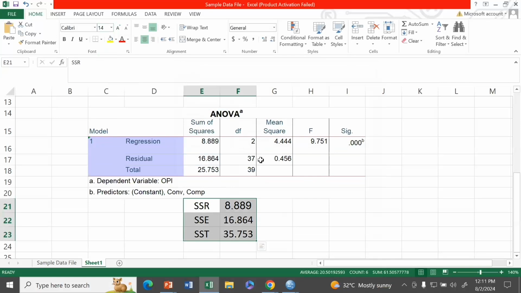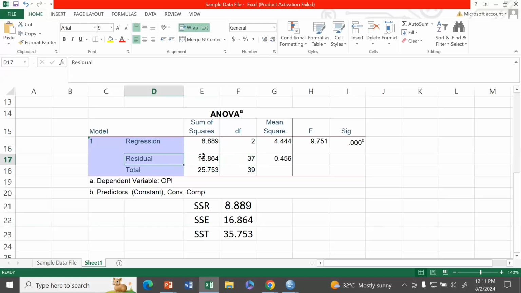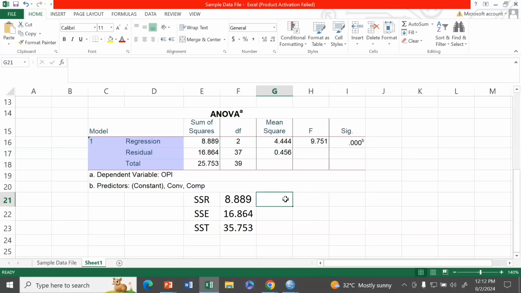So now, I have already said that DF is nothing but the degrees of freedom, and the degrees of freedom is different in case of regression, different in case of residual, and different in case of total as well. When we talk about the degrees of freedom in regression, how many independent variables do you have? These two independent variables, so the degrees of freedom of regression, which is 2, can also be denoted with k. Fine.